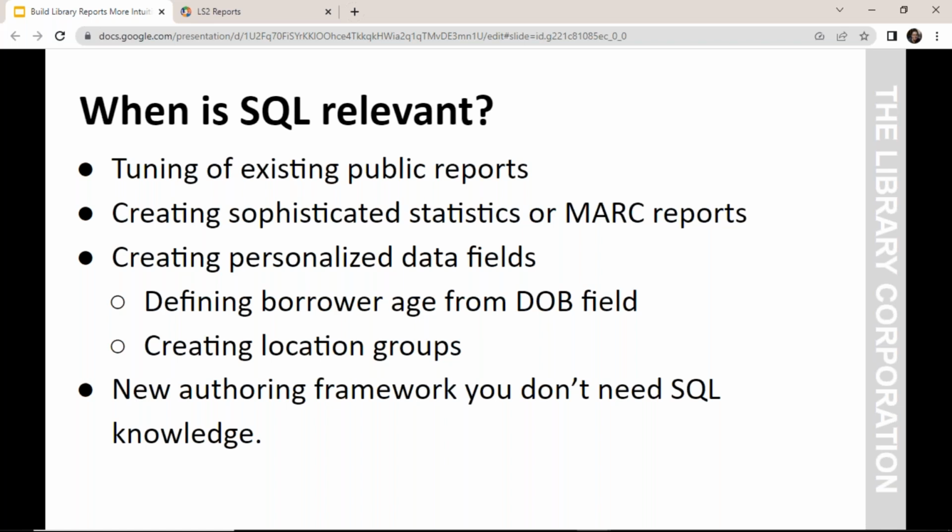report and MARC reports. In addition, let's say you're familiar with using expressions or modifying data fields, you can also create new data points inside the framework. For example, like borrower age, where you're taking the date of birth field and then calculating that age from that using a months between expression.